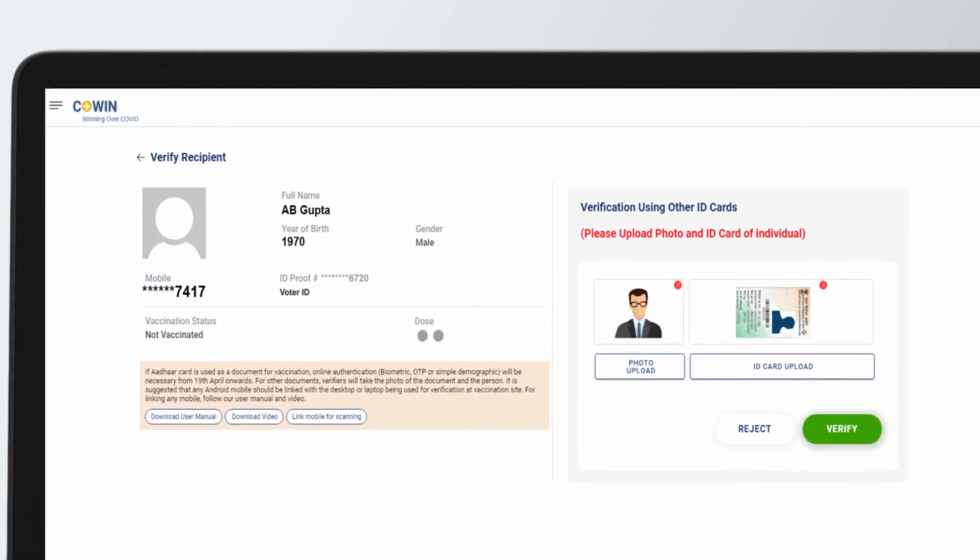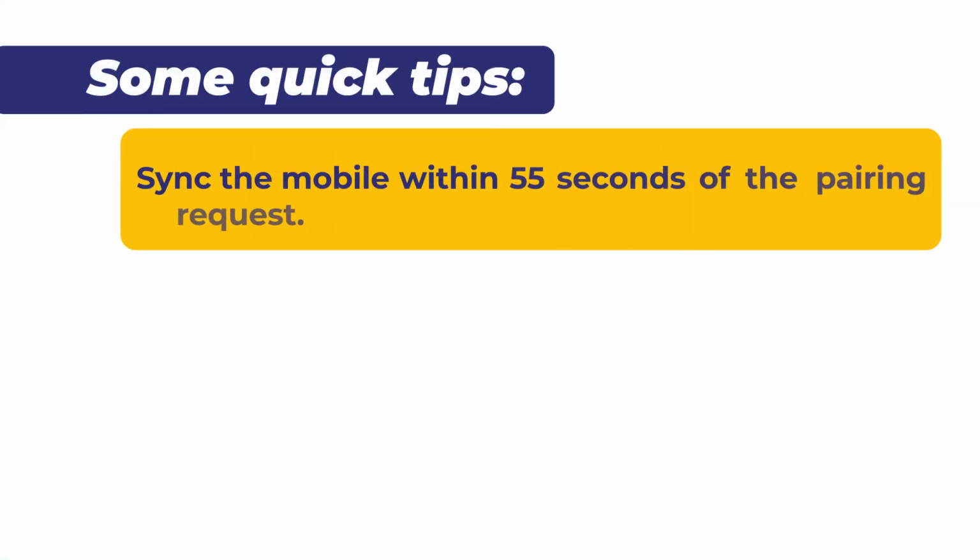After uploading, the images get synced. Click on Verify to complete the verification. Some quick tips.